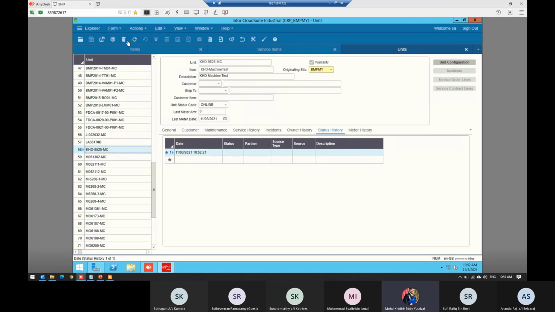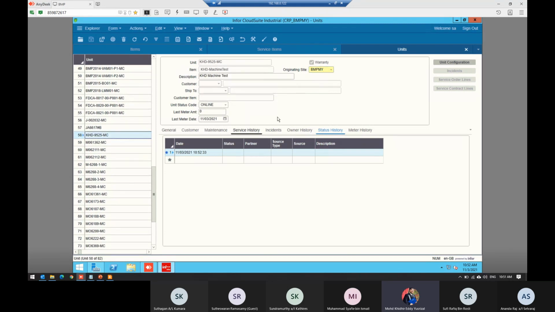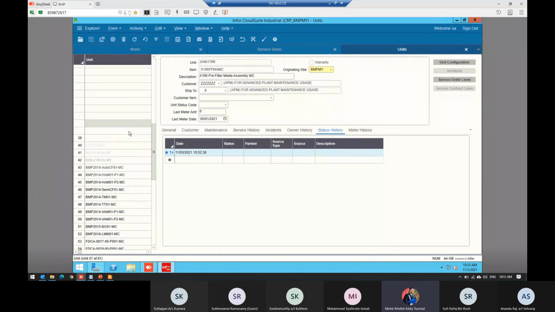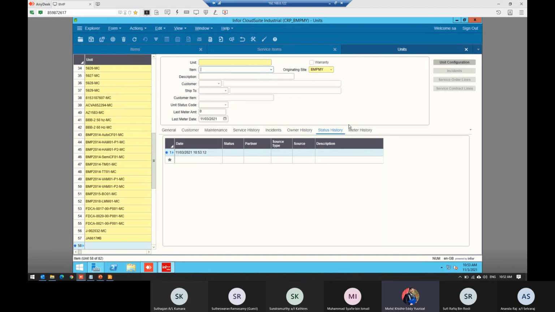Refresh it. So now we are going to create the units for the machine that we created. Because we have already defined the maintenance schedule here, when we create the units for this item, it will carry over all this service item maintenance schedule. So how do I create the unit? Very simple. I open the units form. Everyone please open the units form. In units form, I create new. I just paste my item here.